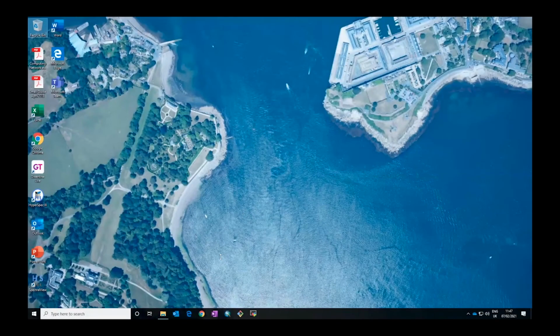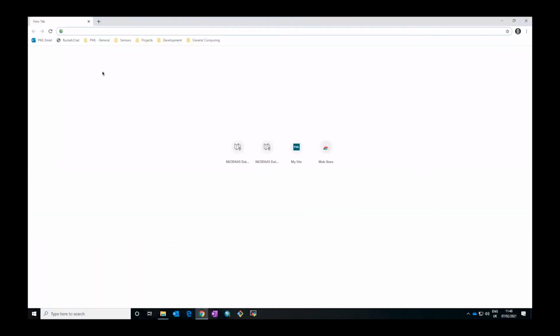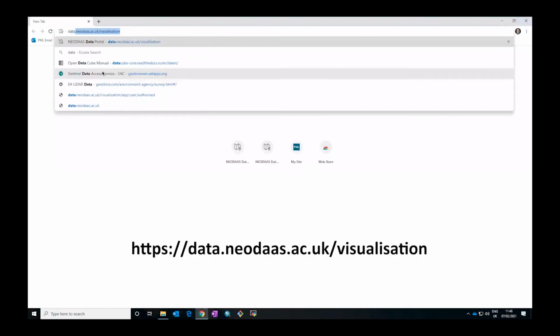Hi, I'm going to give you a quick overview about how to load some chlorophyll data for the UK using the NEODAAS portal. So first I go to data.neodaas.ac.uk/visualization.